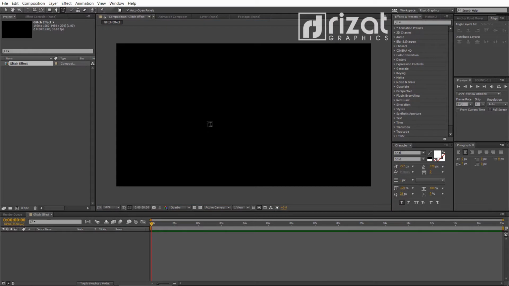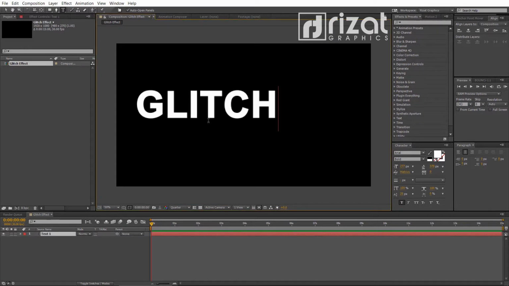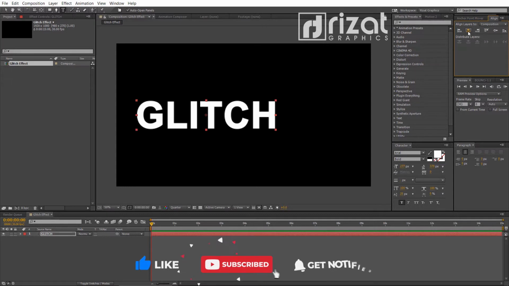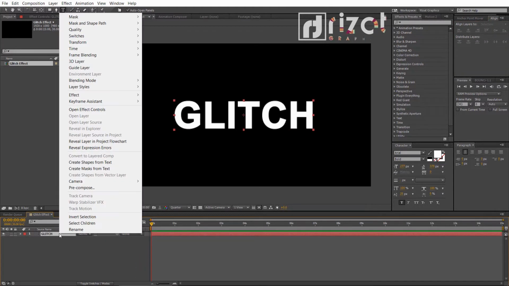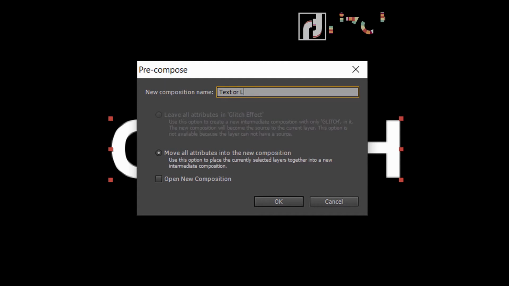Now, select the Type tool and add your text. Then align the text to the center. Now, right-click on the text layer and choose Pre-compose. Rename it to Text or Logo.